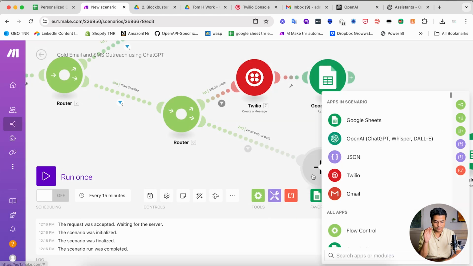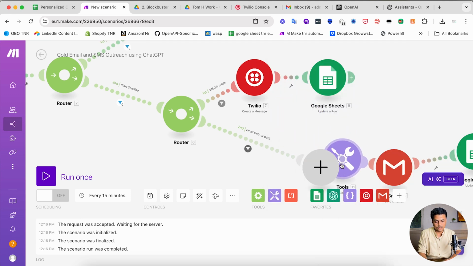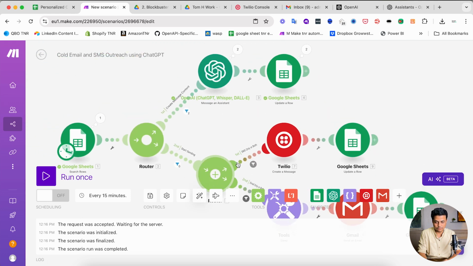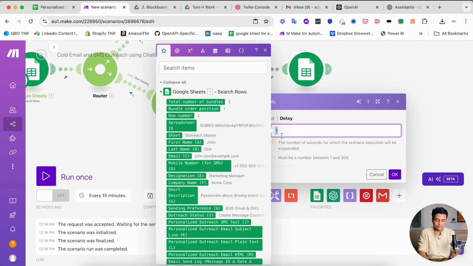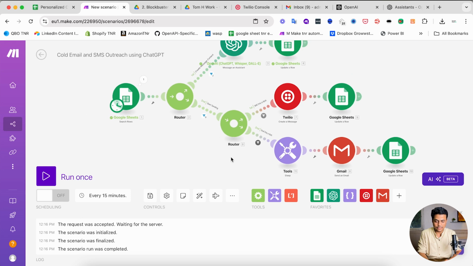Let's add a module, and this module is going to be a sleep module. Sleep is basically going to pause this entire route for some time. Let's say we can put 1 hour, 1 minute, 2 minutes, 5 minutes, and so on. So I'll say pause it for 10 seconds for now. You can change it up to 5 minutes, so not a big deal.